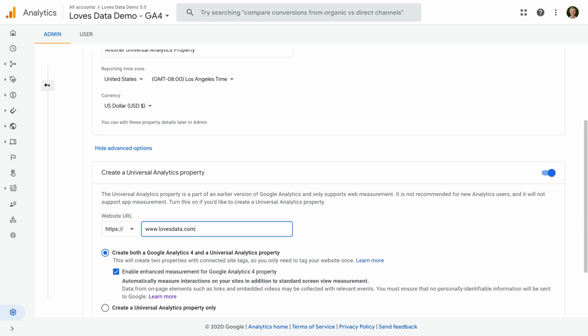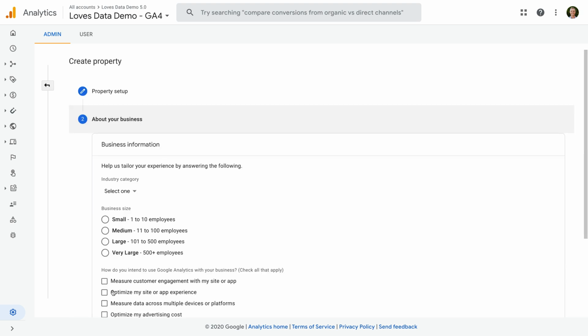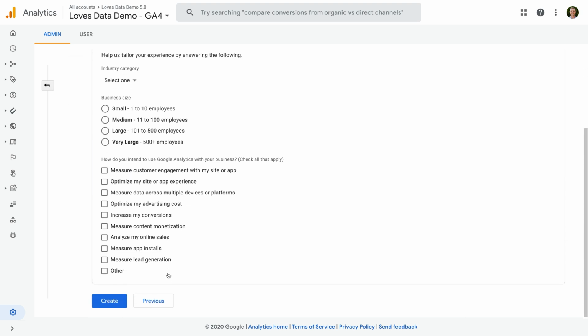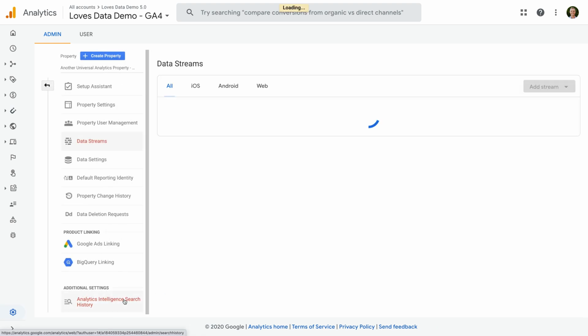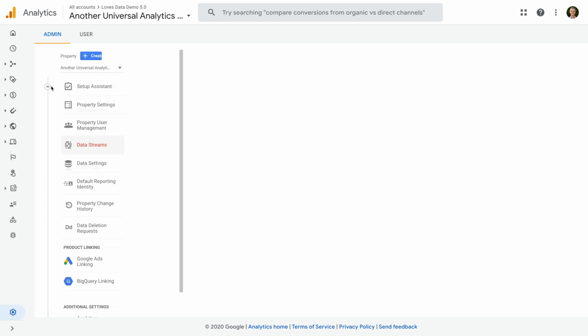And again, I recommend leaving the option to also create a GA4 property enabled. However, you can choose to only create a Universal Analytics property. Then we click Next. And we can enter details about our business. When you're happy, click Create. And we've now created a Universal Analytics property in an existing account.